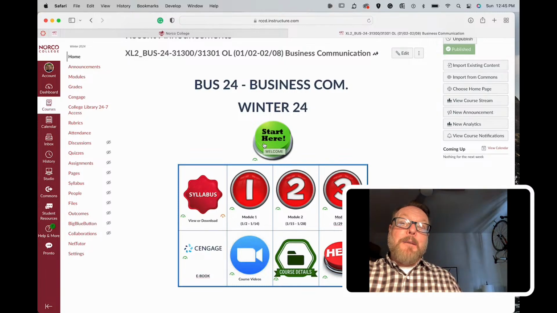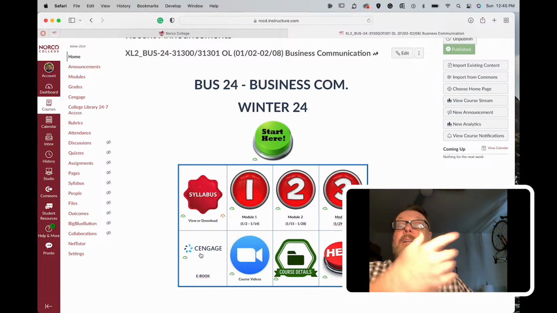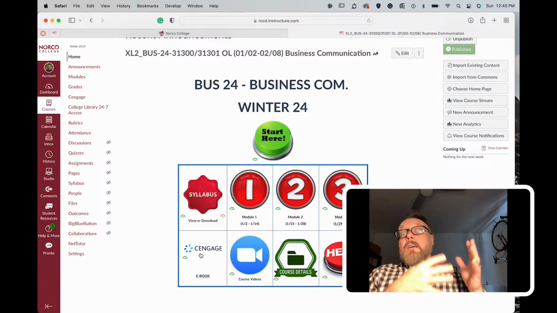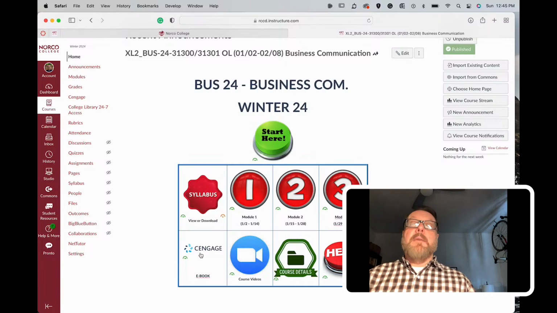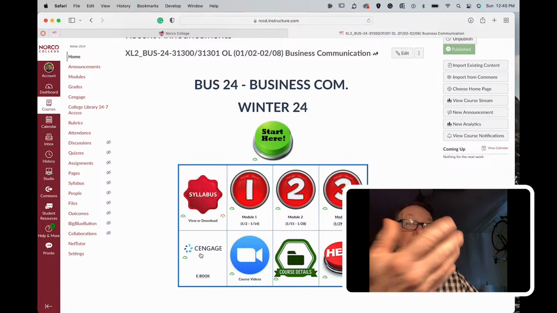But I'm explaining all the rest of the buttons here just so you know what they are. But Start Here, we'll go there in just a minute. There is a Cengage link right here. This is for the ebook. So if you select that, it'll allow you to register for and access the ebook. There is a charge for that, but I believe it is still the least expensive option. But you will need the textbook, especially when it comes to the tests and exams and quizzes.